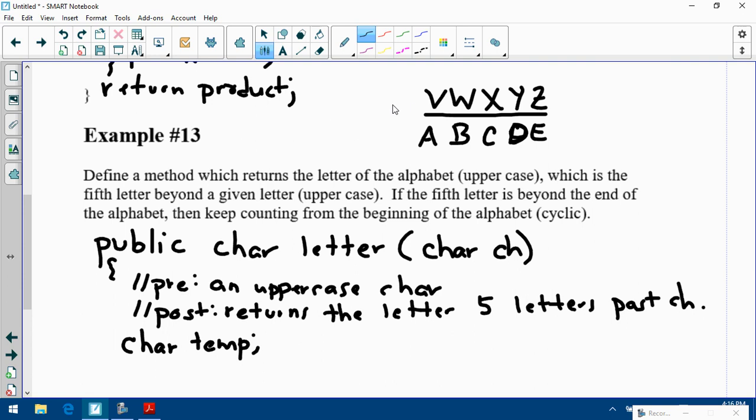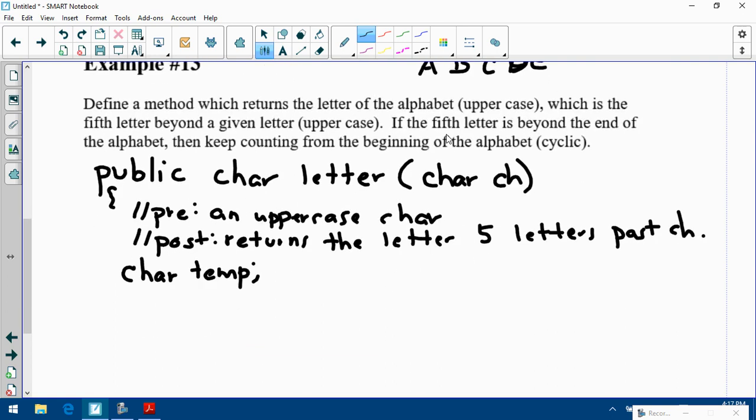Okay, next up, let's do the easy case. So if the character is a letter that comes before U in the alphabet, I can just add 5 to it and get to the letter that I need, because U is the one that comes before V. So remember, we can do math to characters. I can say if CH is less than or equal to 'U', U is a character, uppercase U in single quotes.